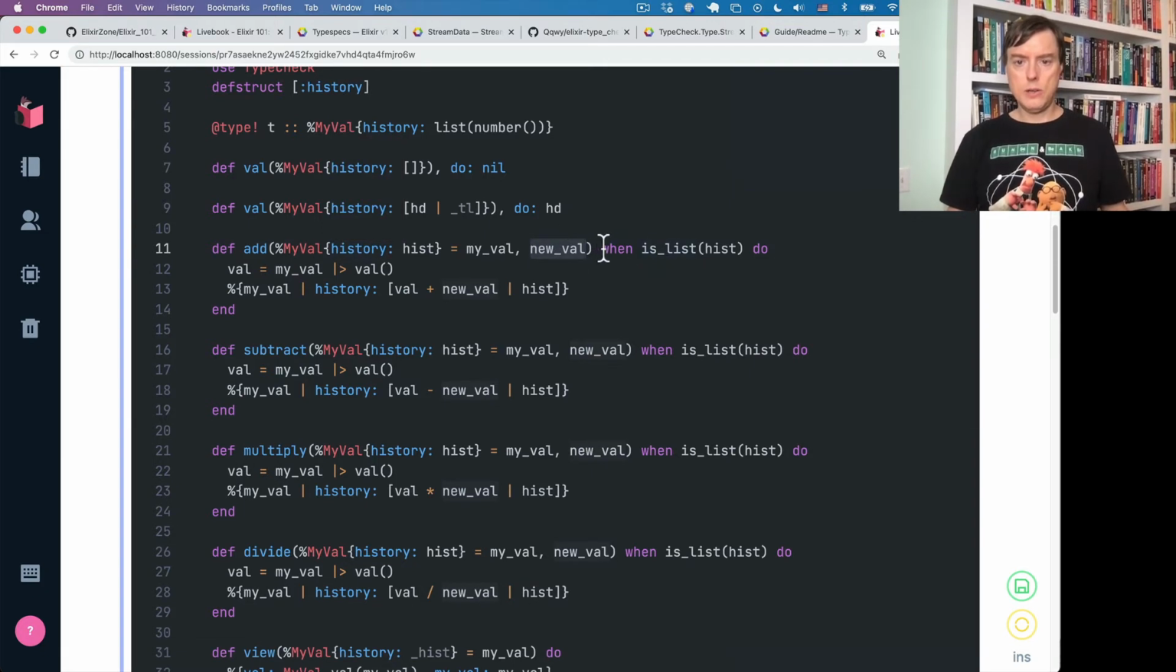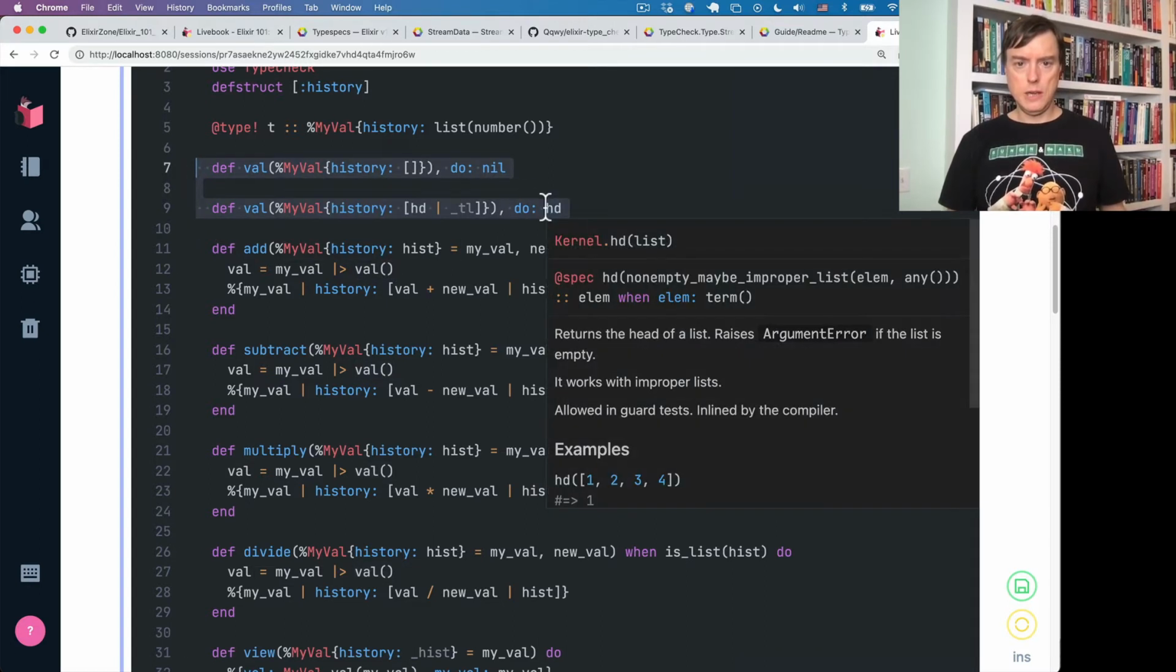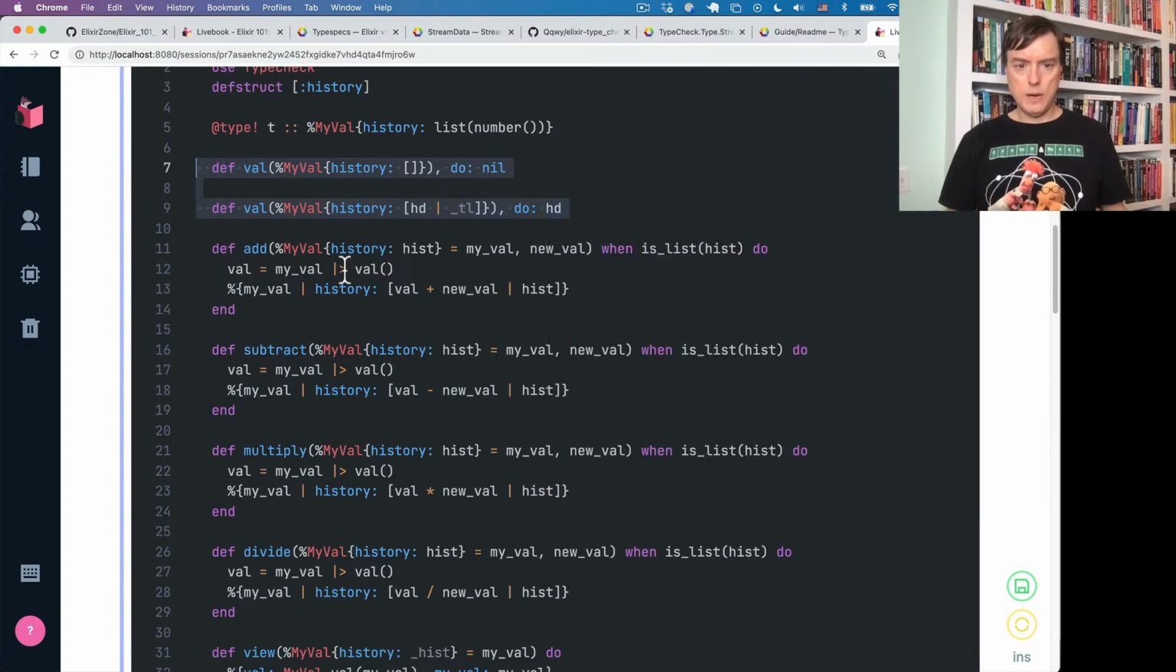And this is a guard clause: we're saying the value of the history key is a list, because it should always be a list. So in this case, we're going to take myval, which is the structure that we passed in as the first parameter, and pipe it into the val function, which we just defined up above. The val function takes a myval and returns the head of the list. So if there is a value in there, val will be set to the initial value that's in the history.